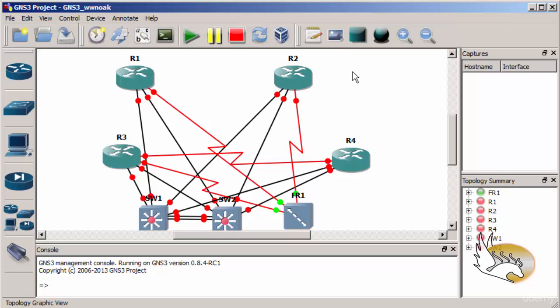And based on the topology that I'm creating, I'm going to change this too. So the first thing that I want to do is to add some IP addresses to my interfaces and add some trunks to the switches.